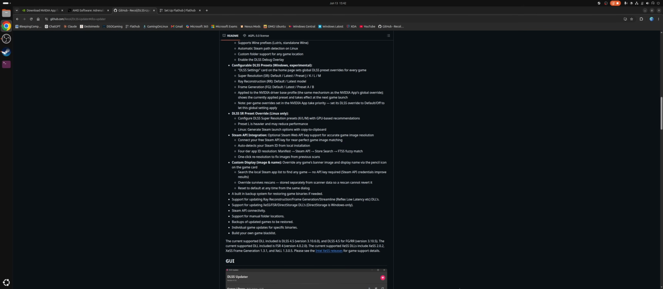And this also includes updating technologies such as ray reconstruction, frame generation, and Reflex low latency, as well as the AMD equivalents. And finally, much like on Windows with the NVIDIA app, you can also now override the default DLSS model used in-game by using a launch option.